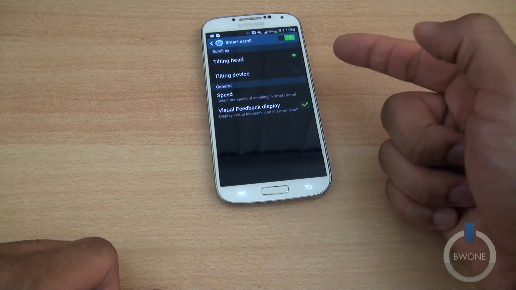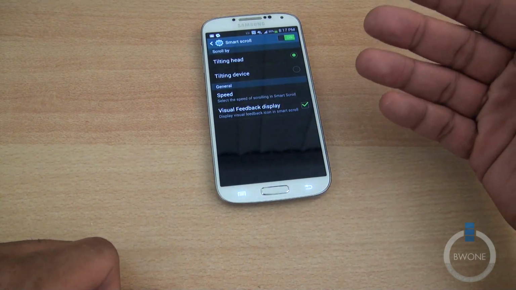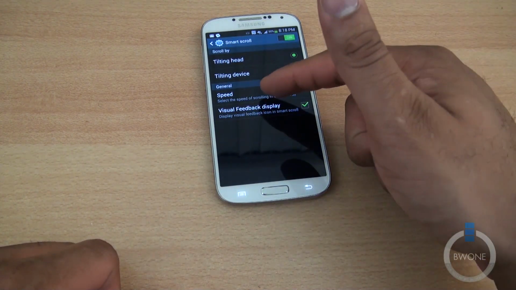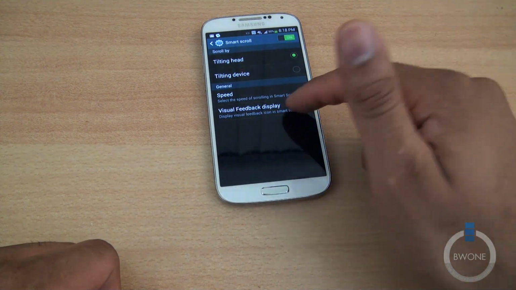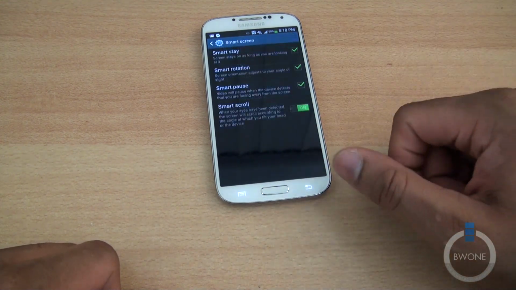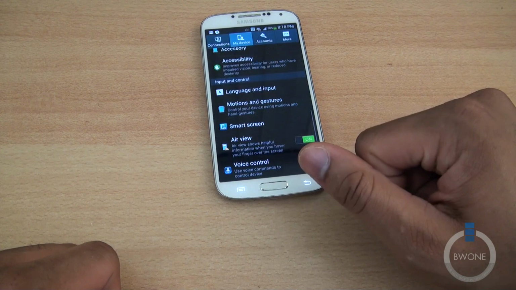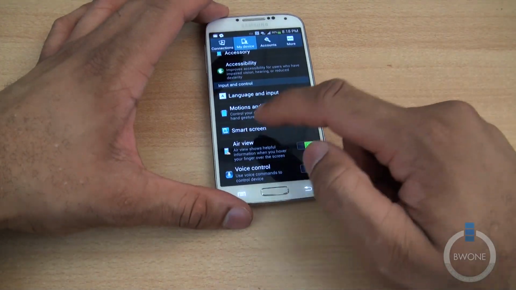And you have different options for using it by tilting your head or tilting the device. Select the speed of the scrolling and the visual feedback with it as well. Go ahead and head on back out of there.